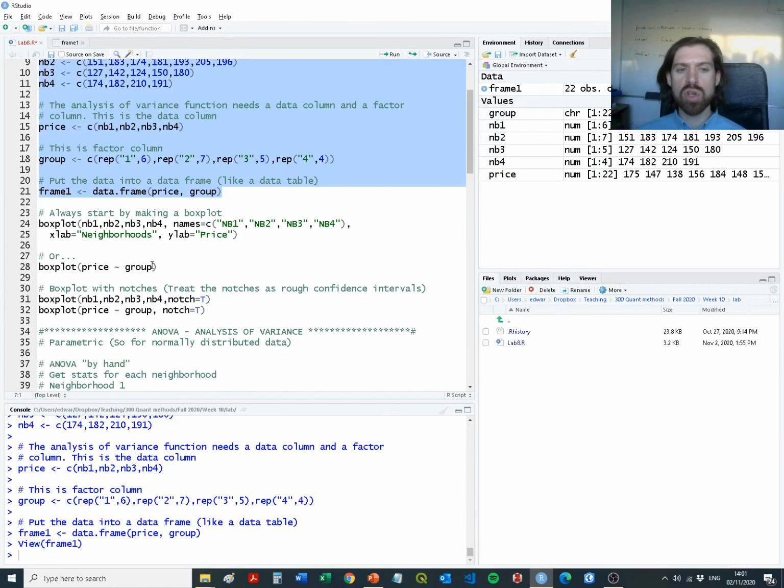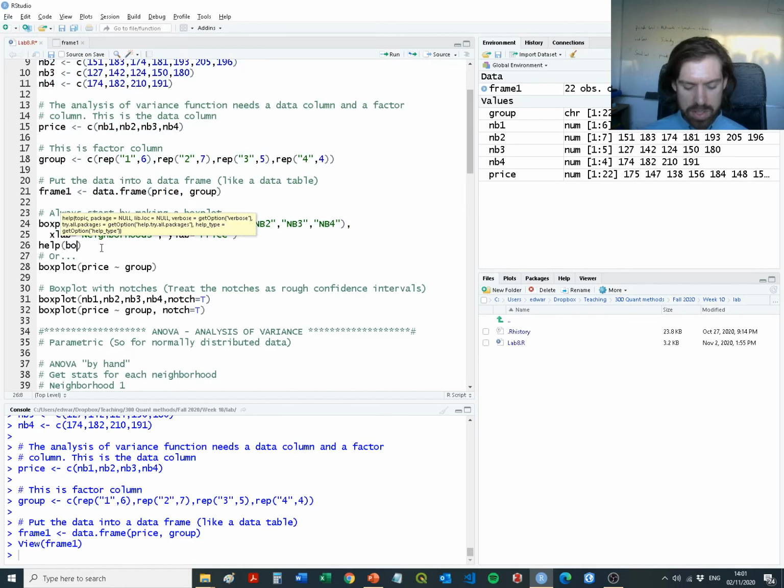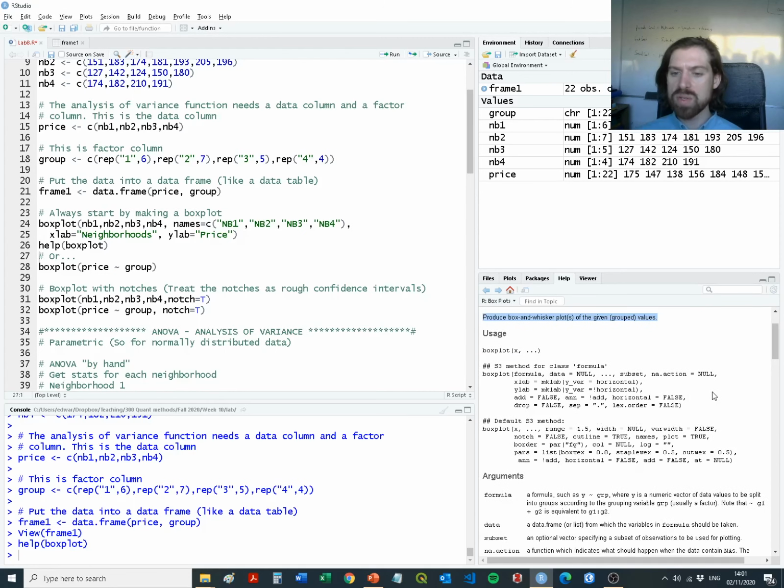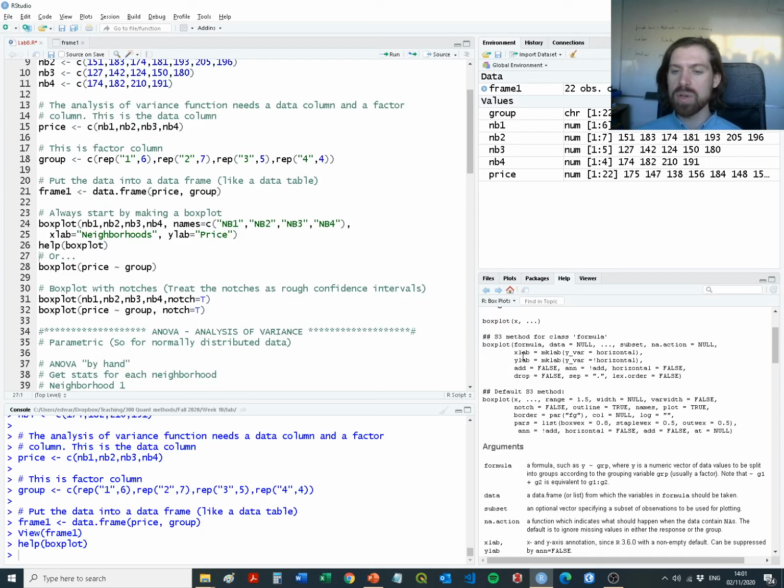So let's just have a go at trying to hack through that data and produce some of those plots that we're interested in, so that we know how to do this for the future. So I'm using the boxplot function here, which if you take a look in your memory, you can see produces a box and whisker plot of the given group values. And actually there's quite a lot of arguments that you could use here.